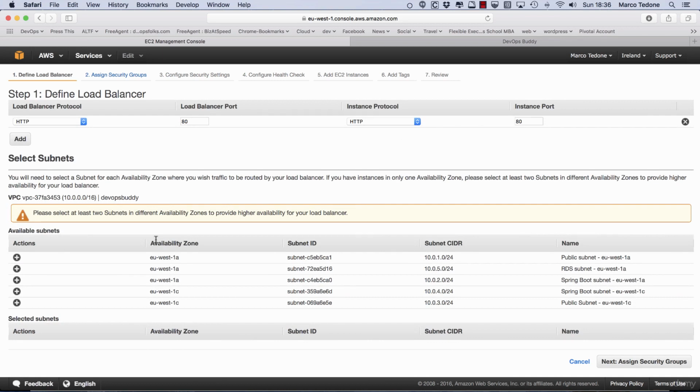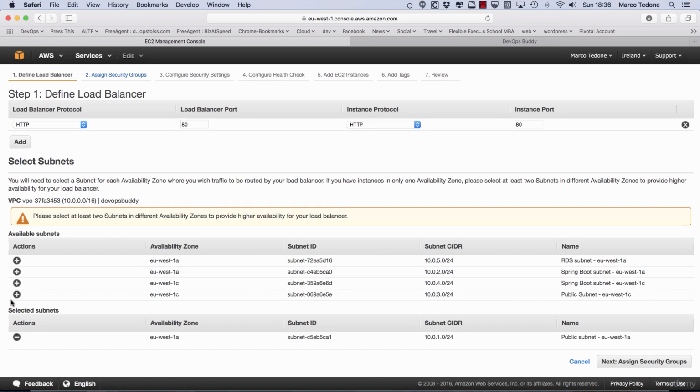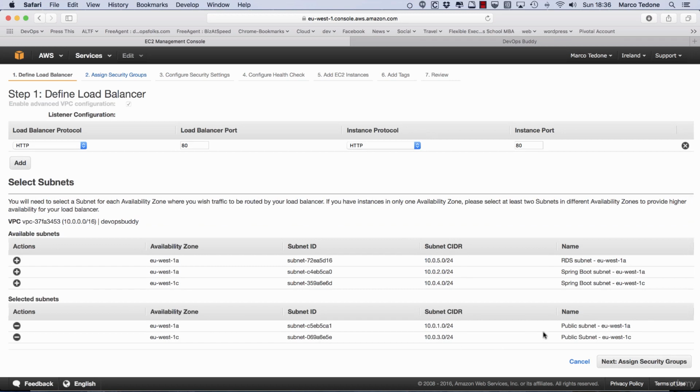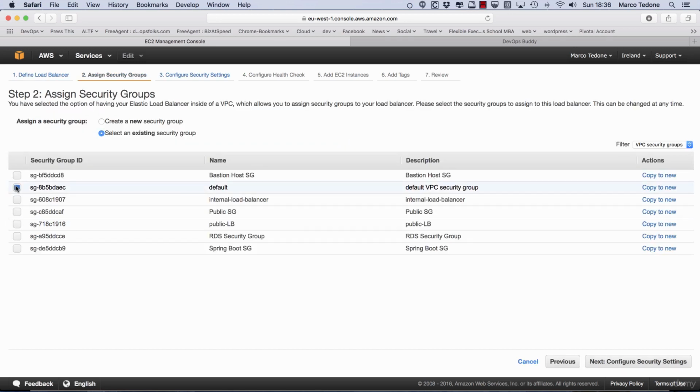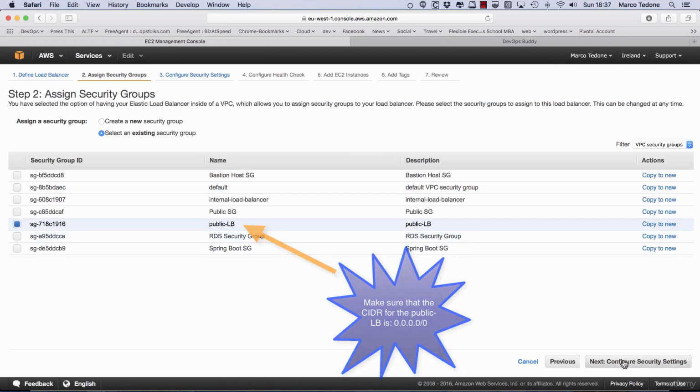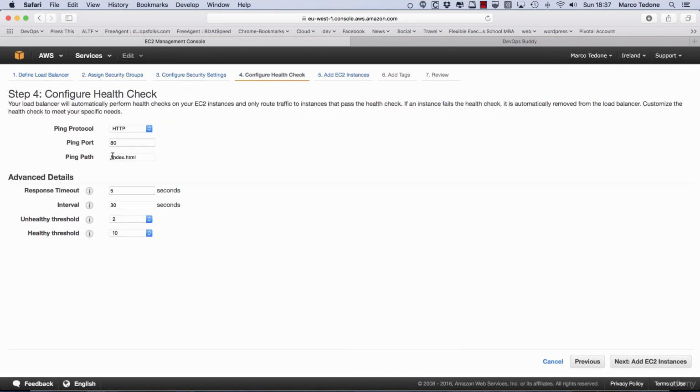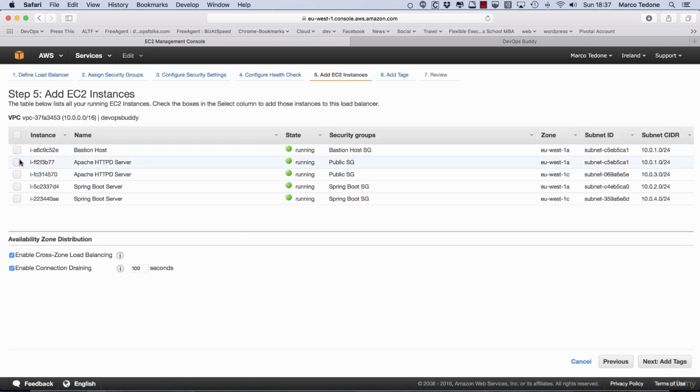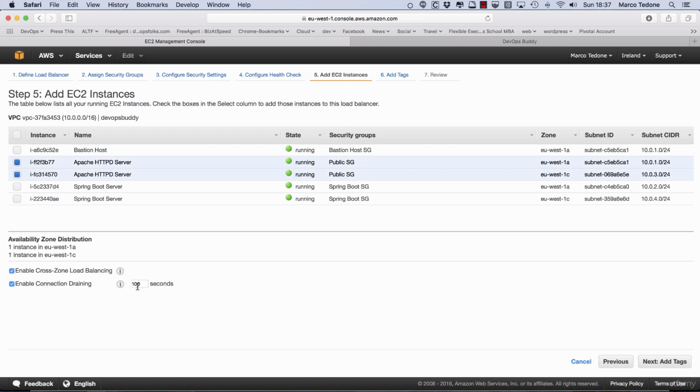Then, we will select the two public subnets, in my case EU West 1A and EU West 1C, by clicking on the plus button and then on Next. We will then select the public load balancer security group and click Next. Again, for the health check, we will simply check the root context and set the unhealthy and healthy threshold to be 5. As for the instances, we will select the two Apache HTTPD servers and click Next.